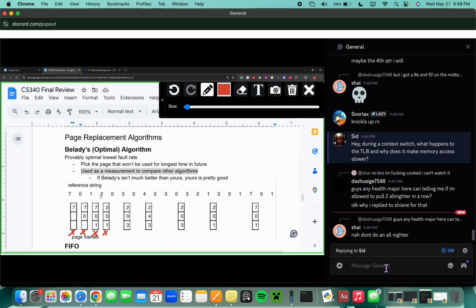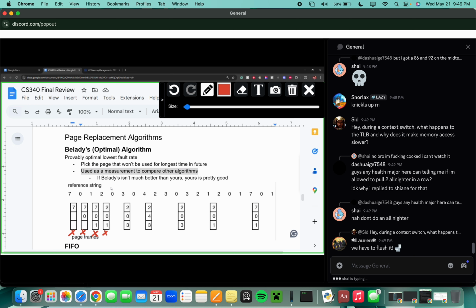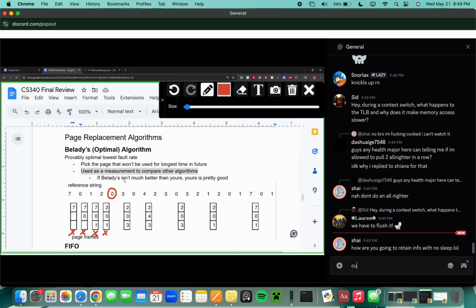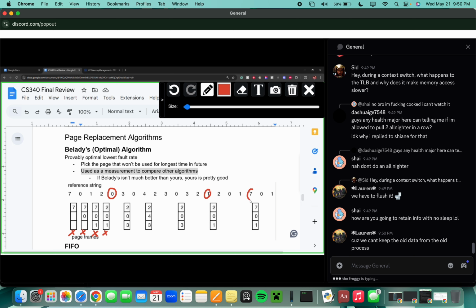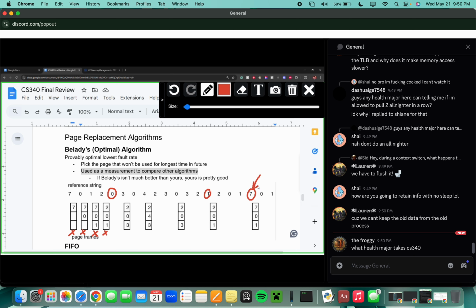Well, for Belady's, we're saying we're going to replace the one that isn't used for the longest time in the future. So from this 2, we see the 0 gets used, so this one isn't the longest time. We continue forward, we see the 1 is used, so it can't be the 1. And if we continue, we see the 7 gets used for the first time all the way over here. And so we're going to replace that 7 with a 2.